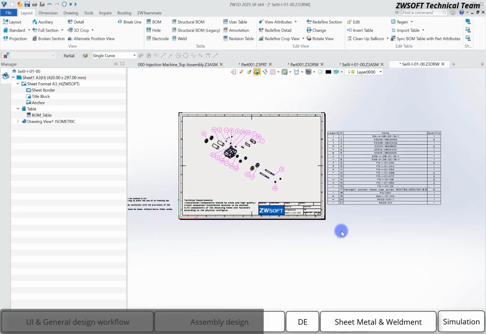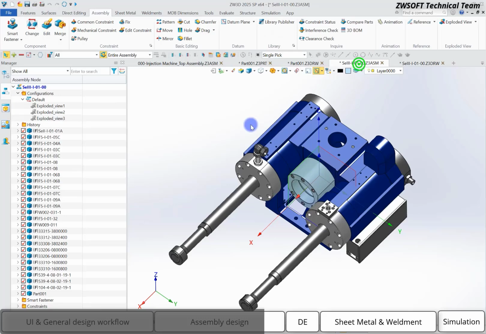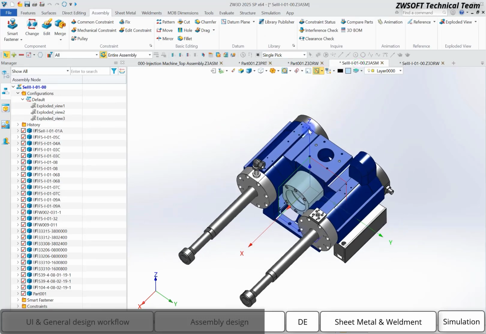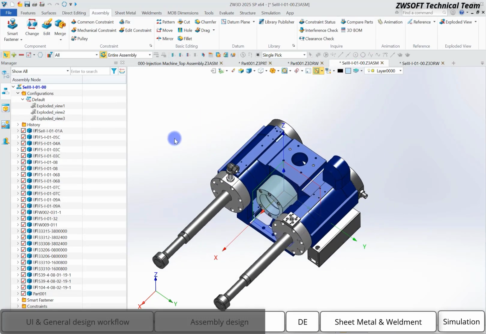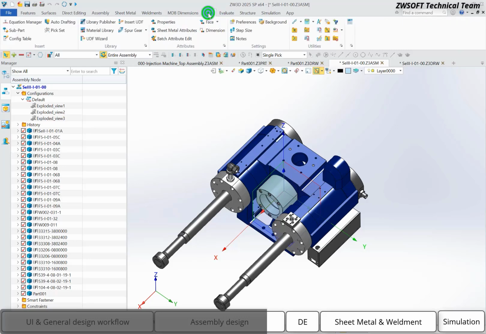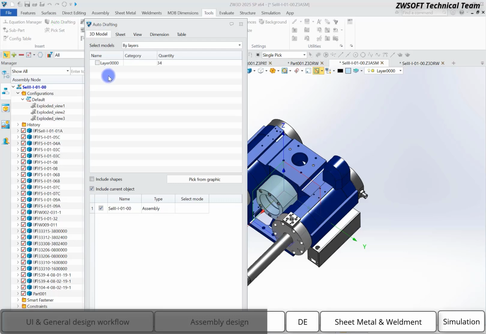Okay, now the assembly drawing is already created, and normally we have to create the drawing for each component, right? In this way, actually, we don't have to open each part and create drawings one by one. ZW3D has a very powerful tool for this kind of situation. We call it auto drafting.